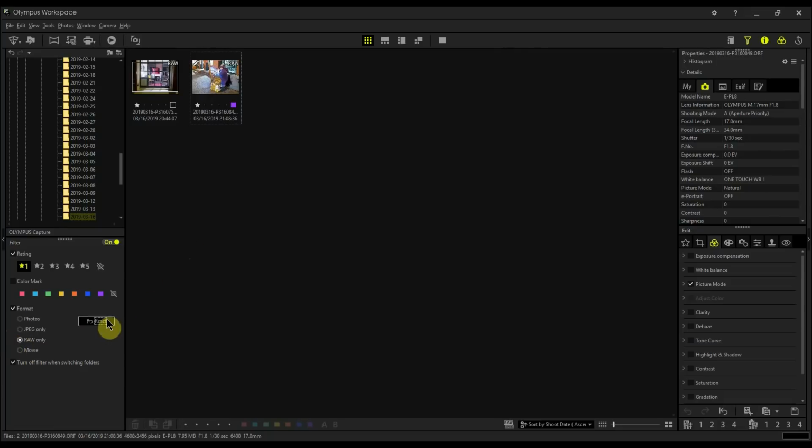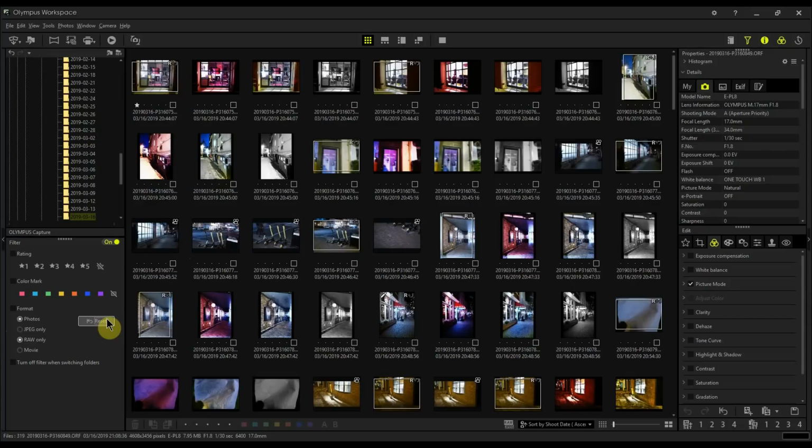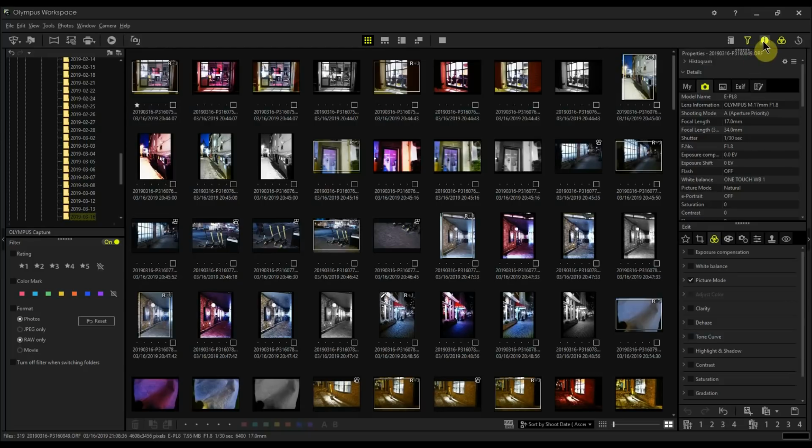And then of course you can reset everything here with one click so that it's not filtering anything. The next icon here is the properties icon, and to me this is really the most powerful feature in the Olympus Workspace software, because what it does is it shows you every setting you had in the camera when you took the picture. And it really has helped me a lot to learn all of the different settings in the camera.